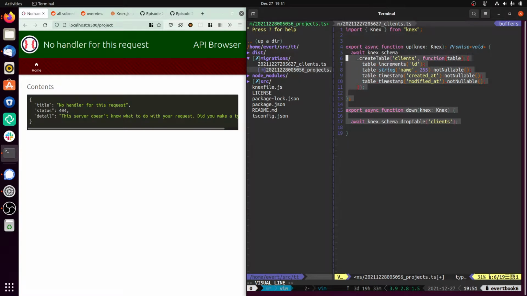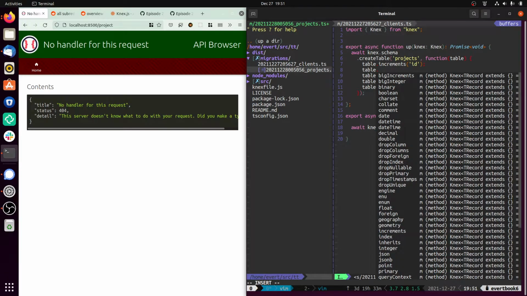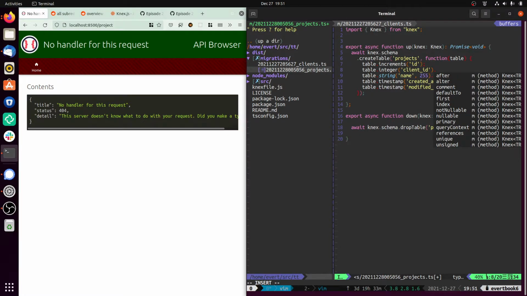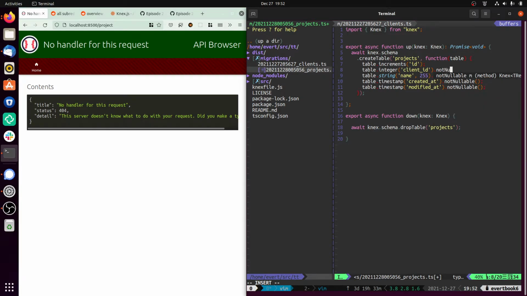Instead of clients, it's projects. The only other difference between a client and a project is that a project is always associated to a client. So I will add a client ID. It's not nullable.